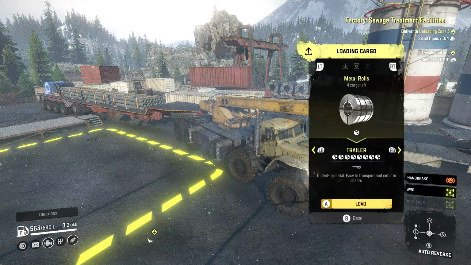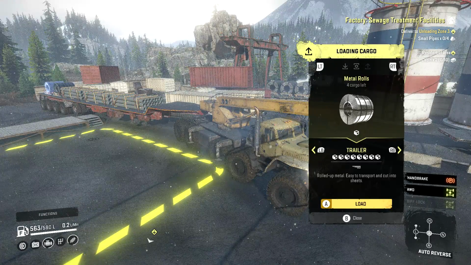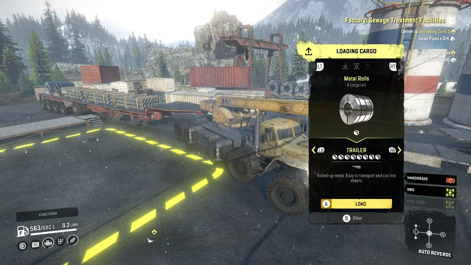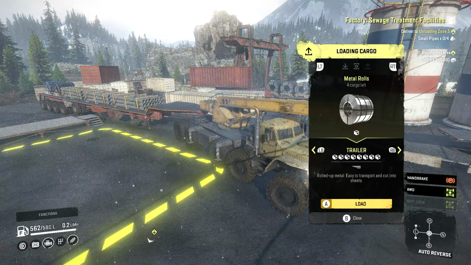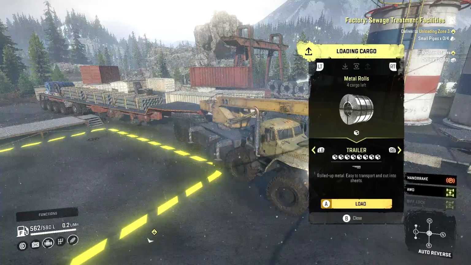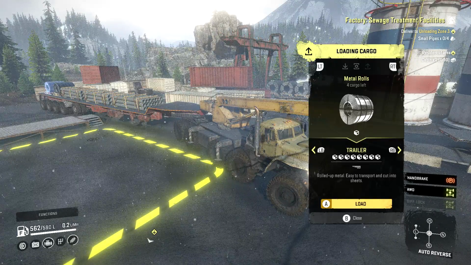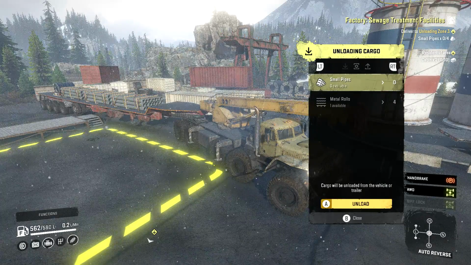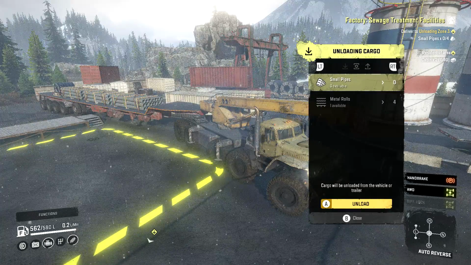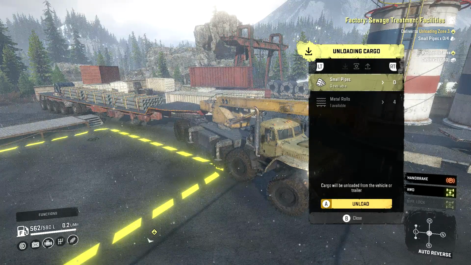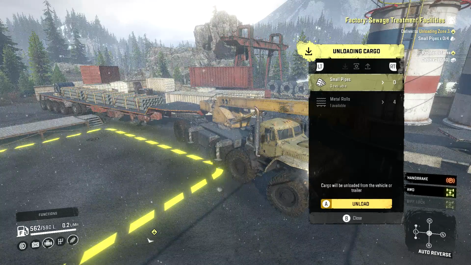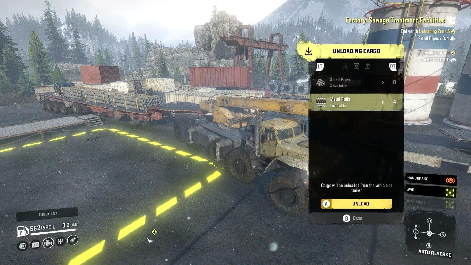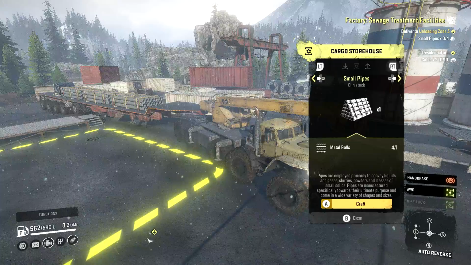Okay, we got 3 small pipe and 2 metal rolls, or 1 metal roll with another one pending. Why would it do that? It only says 3 small pipe available. Well, that's for unloading. We got to go down here and unload 1 metal roll.